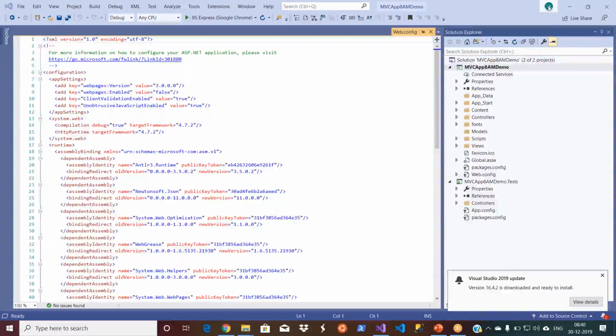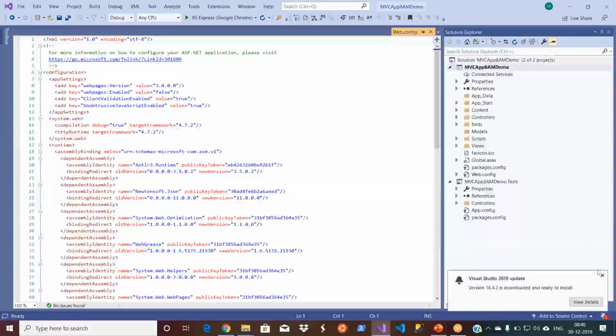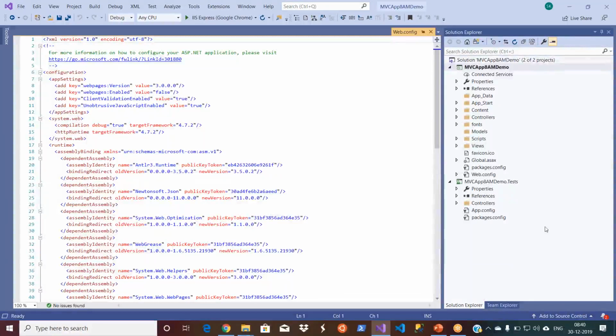Okay, now I've signed in. Let's go and see my account settings. So this is my account, that's it. Okay, let's leave it as it is. Now, if you want to add this, you know that there is no plus, minus or lock symbol. You want to add it to the source control.